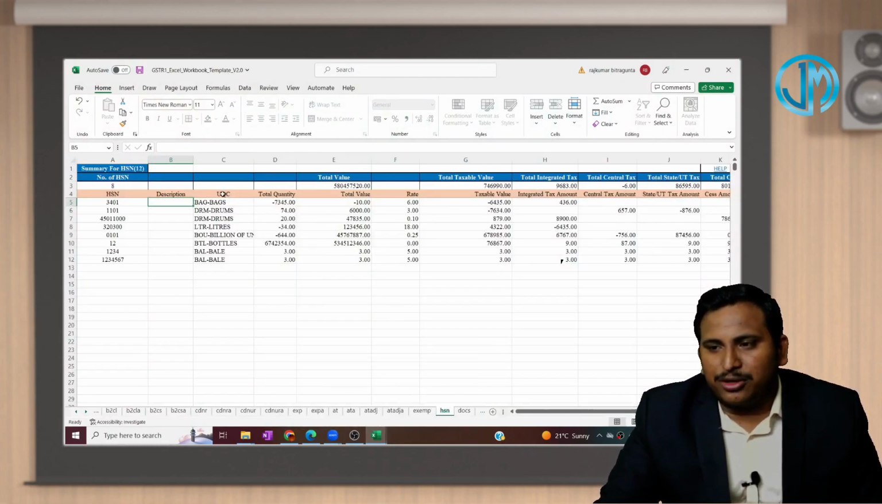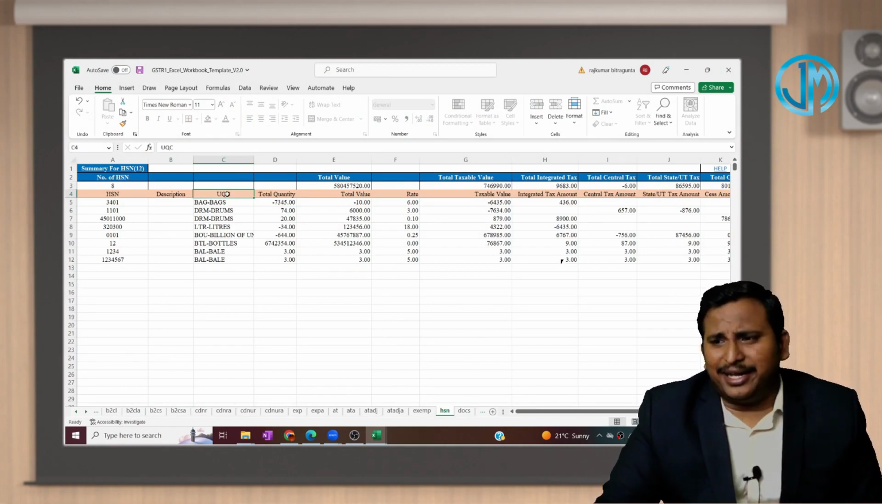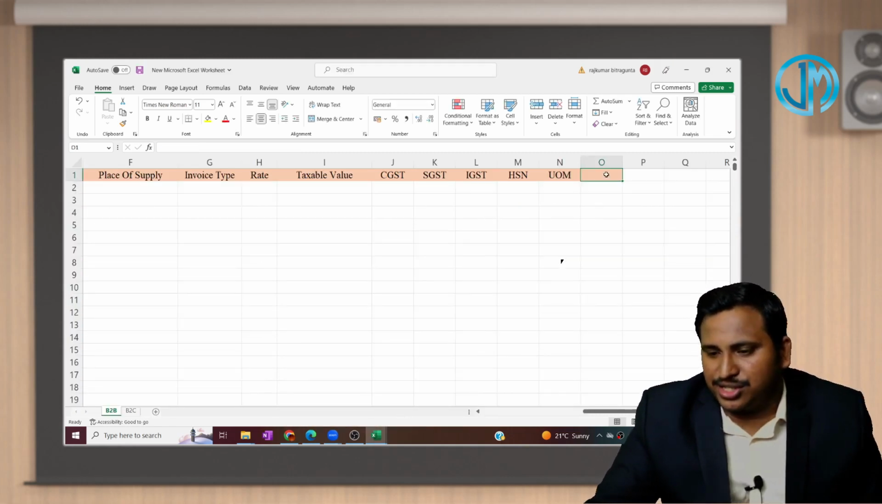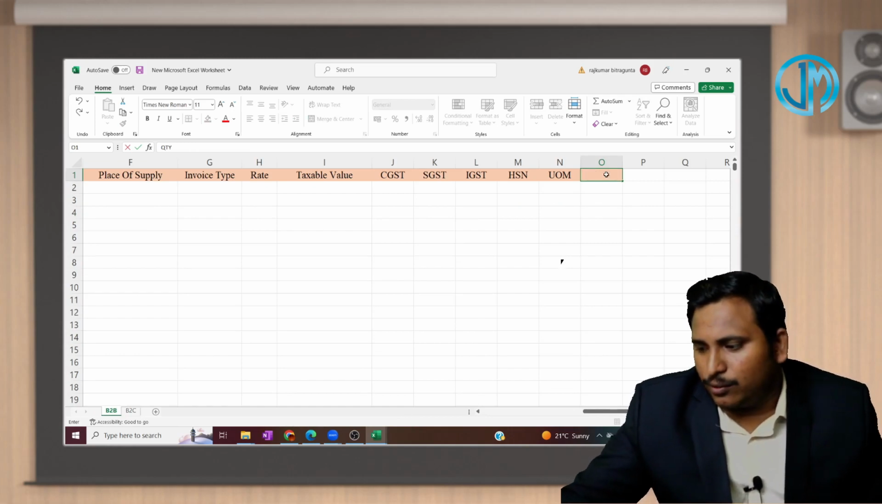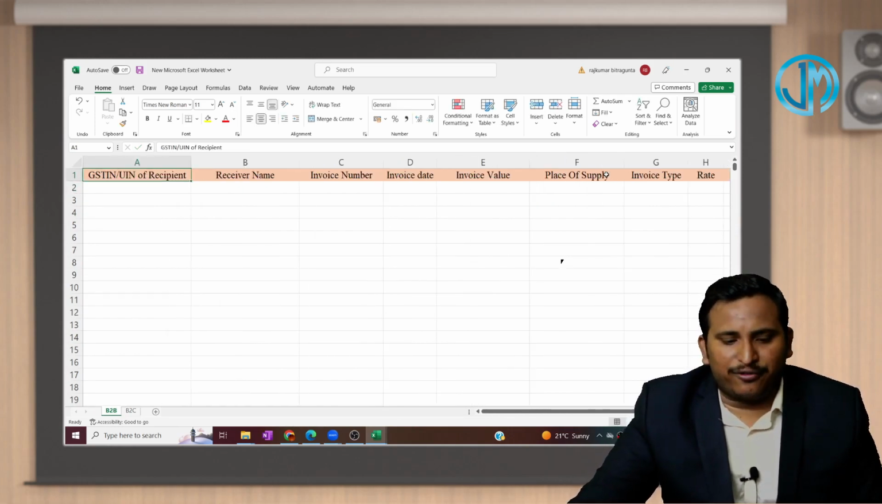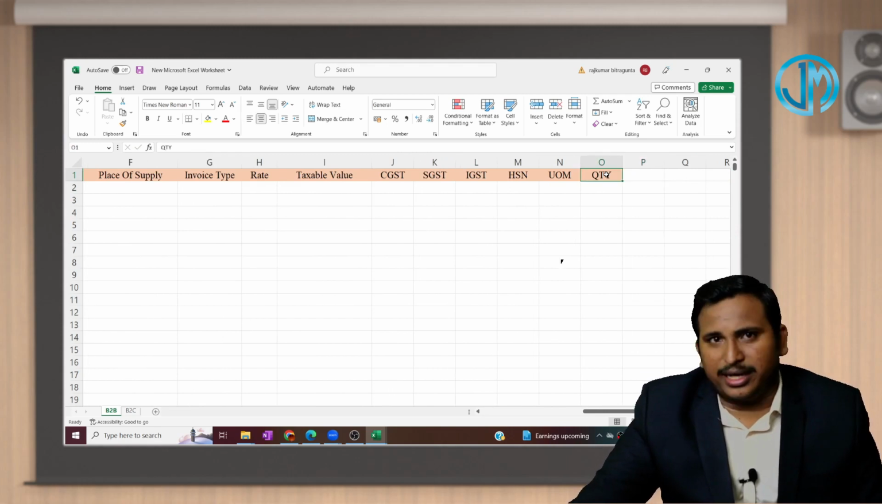Units of measurement, that is UQC, is mandatory. Then quantity is mandatory. So I would like to add these three in my details: HSN, UQC, and then quantity. So please observe, I have taken those columns which are required for filling various things. I have just copied from the template and removed unnecessary things. Hope you have understood what I have done.